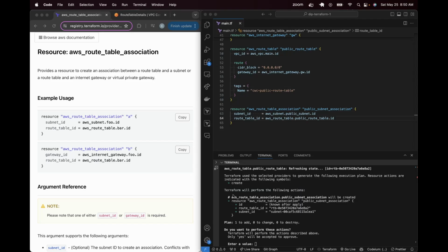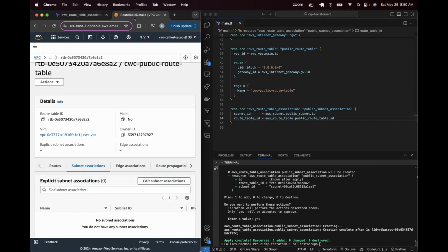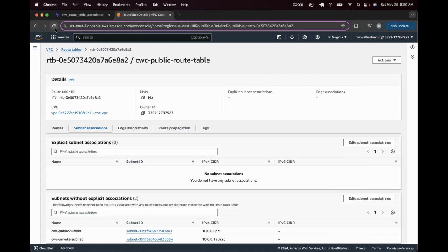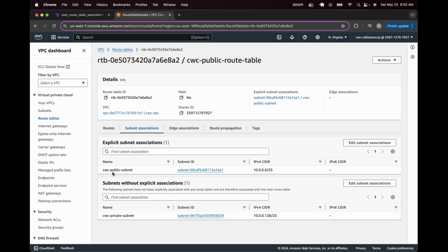So yep, it's going to create our association. Let's go ahead and say, yes, please. And that has been added. So let's go ahead and we'll make this bigger and let's refresh this page. And we can see that when we have subnet associations that woohoo, we have our public subnet.